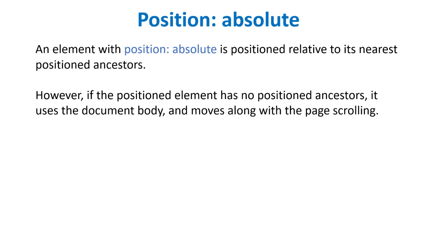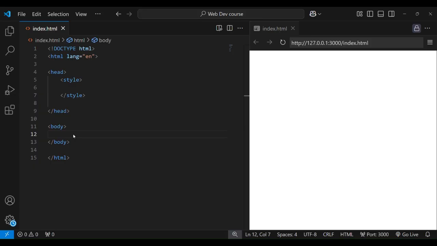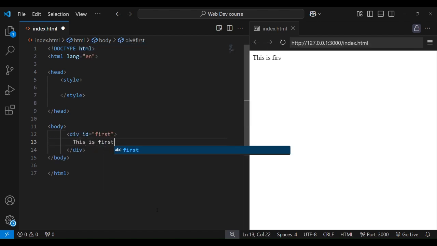Position absolute. An element with position absolute is positioned relative to its nearest positioned ancestor. However, if the positioned element has no positioned ancestors, it uses the document body and moves along with the page scrolling. Let's see some quick demonstration. For this we need to take two divs, one for reference which we will set as position relative and the other as position absolute.